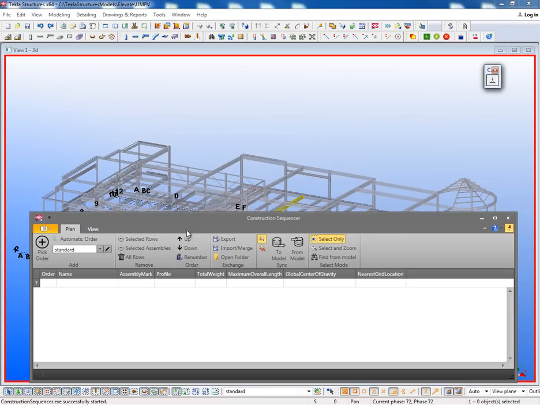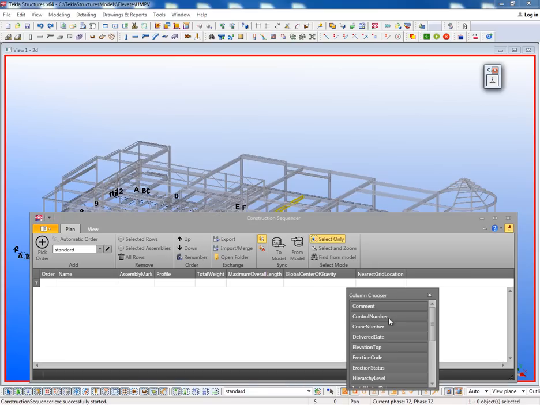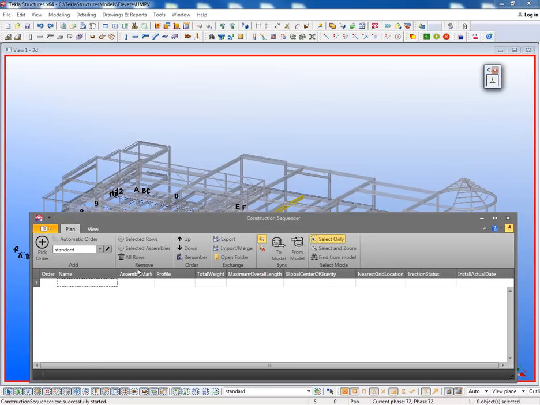So basically the way that this works, there's a lot of information that you can view about specific objects. So if we wanted to come in and add one, we could just say that we also wanted to view, for example, the erection status as well as the install actual date. So I can just drag those over to view those. Then there's several different ways to load information. This works for native objects in the model. It also works for IFC files, so for reference files.